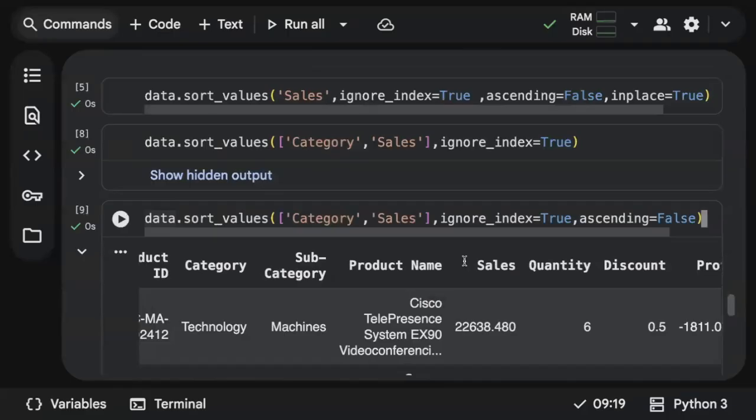So this is how sort values basically helps you in sorting your data in either increasing or decreasing order.